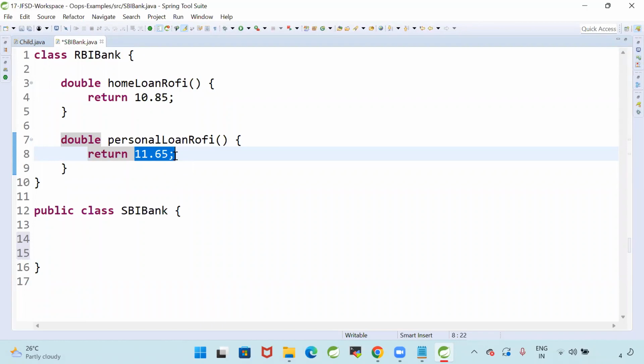Similarly, the RBI is deciding some rate of interest. Some banks will follow, some banks don't want to follow. When the bank doesn't want to follow the parent method implementation, what will they do? They will override the method and write their own implementation. The process of writing the same method in the parent class and in the child class is called overriding. Why do we need overriding? When we don't want to execute the parent method implementation, then we go for overriding.